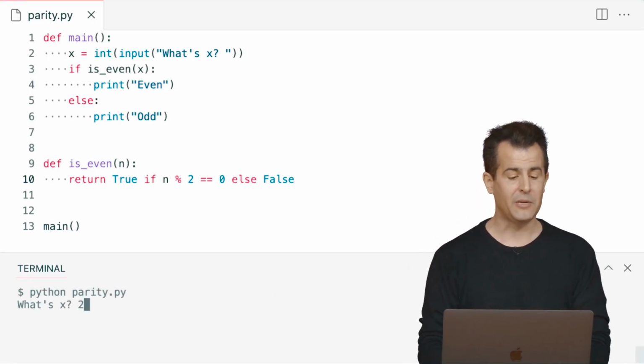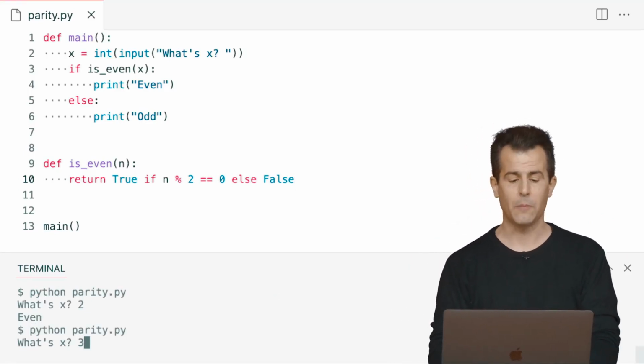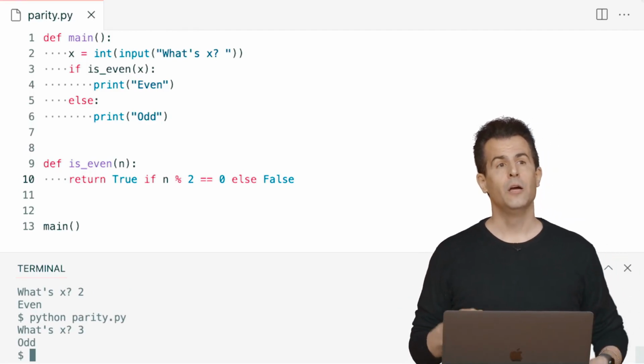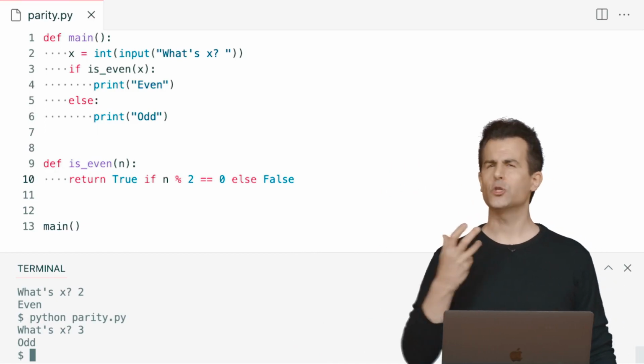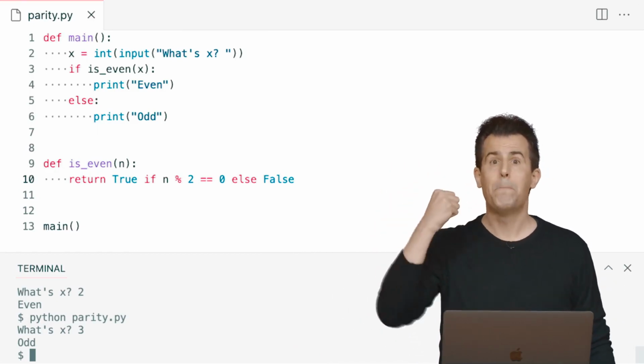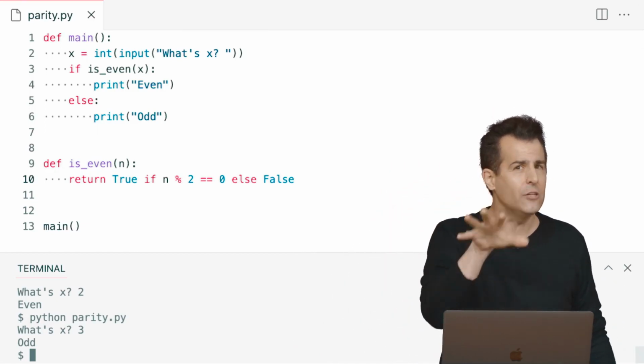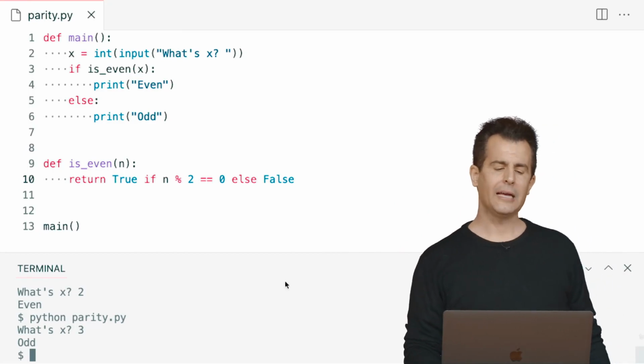Python of parity.py, let me type in 2, it's still even. Let me type in 3, it's still odd. But I can refine this even further. And again, consistent with this idea of not just writing correct code, but writing better and better code, but still keeping it readable, I can do one even better than this.